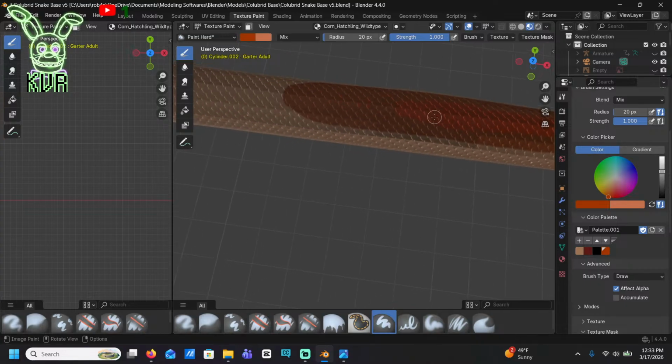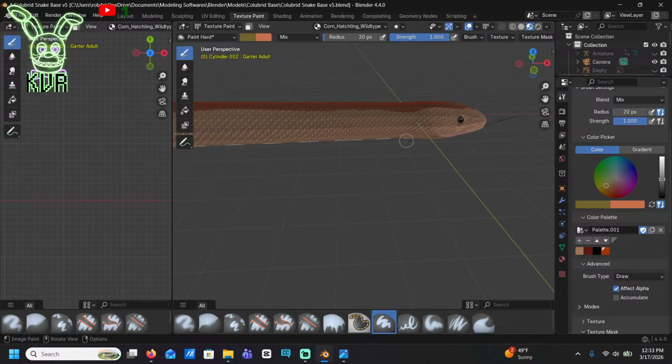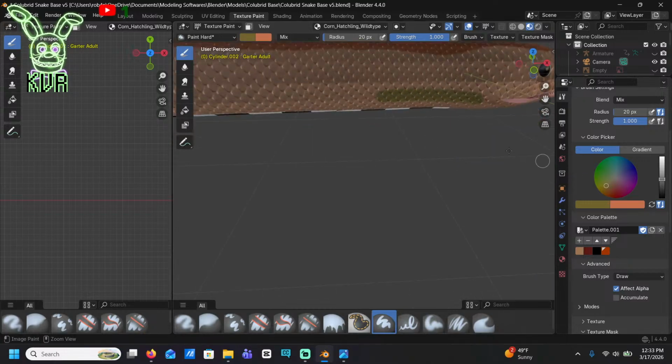Hatchling corn snakes are cool. They kind of mellow out as they get older, like their patterns become more patterny. Then I need a yellow color for their flanks. It's also kind of like a darker, dustier yellow color. That's green by comparison. There we go.